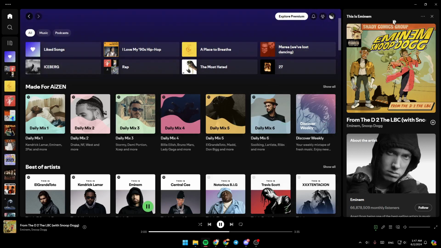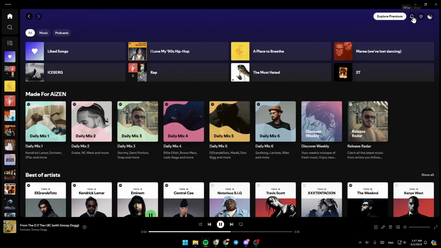Here in the top right corner of your screen, you're gonna find your notifications, your friend activity, and here you're gonna find your profile icon. If you click on it right here, you can access your account settings. You can go to your profile, upgrade to premium, start a private session. You can go to your settings, and lastly, right here, you can log out from your Spotify account.